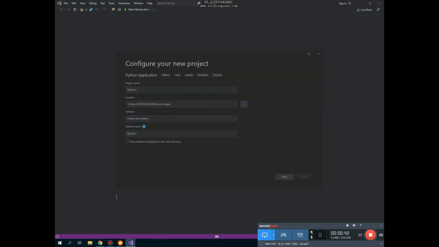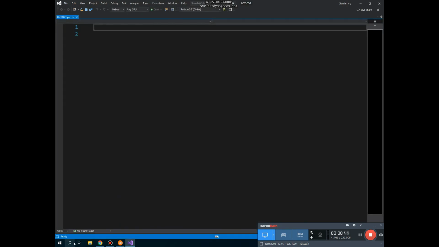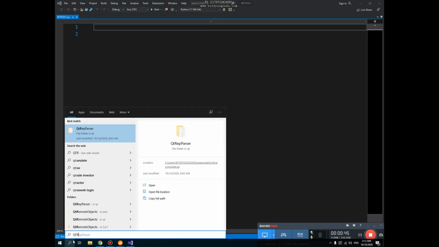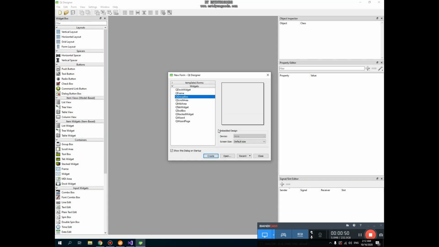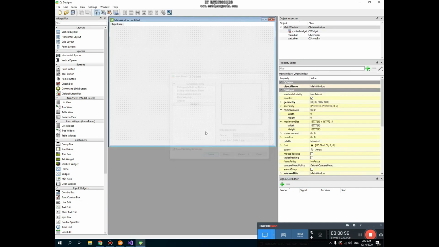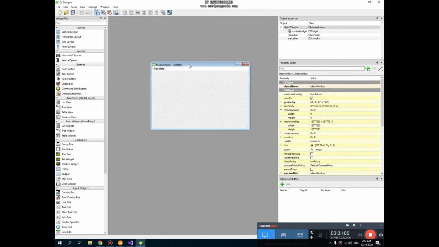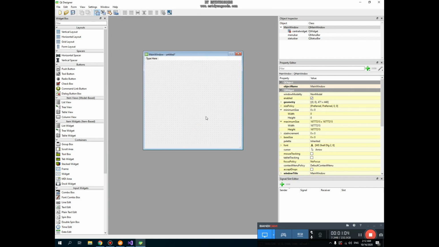I will also teach how to create a UI in this episode. So open Qt Designer. Okay, select the main window. Main window here and create. So I'm going to design in this tab only.